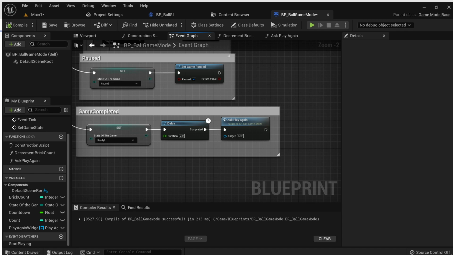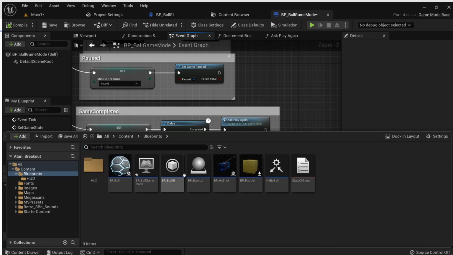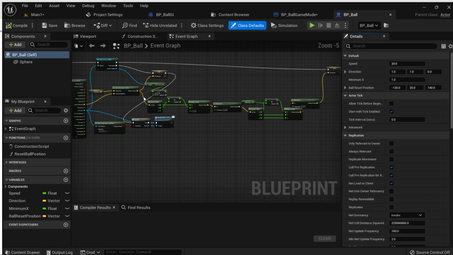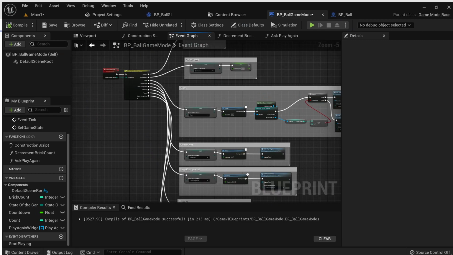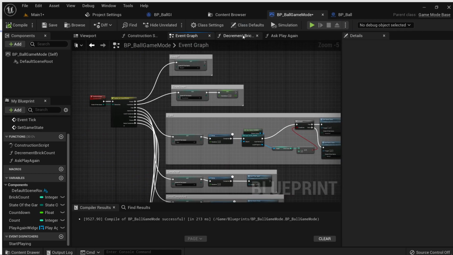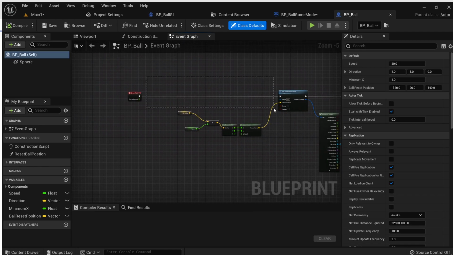I think let's just go over a little bit more in our ball blueprint itself. We just want to add some things in all of our blueprints. Basically, we just need something to keep triggering all of these states, because that's important. So let's go back to our ball blueprint. I'm just going to look over here. That's why I've left a lot of code over here.